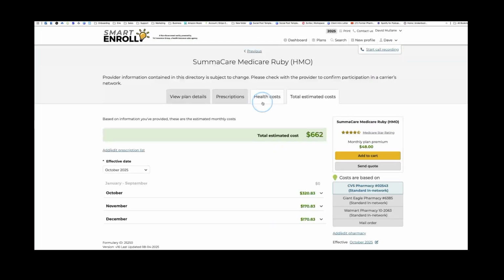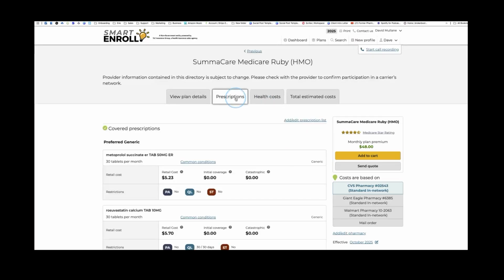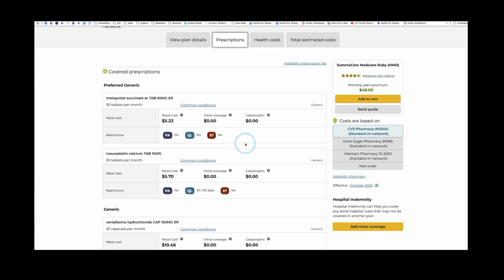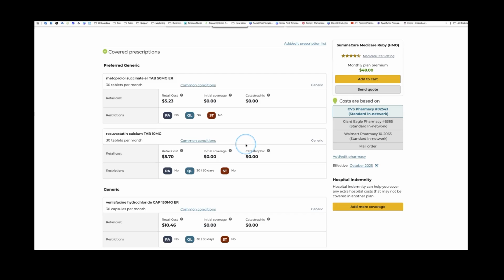You can go to the prescription tab right here, and you can literally see what tier each medication falls into throughout the year or for that plan, and then what stage or what the cost is in each stage throughout the year. There's a question mark next to each of these descriptors to help you understand it if you're new in the Medicare space.